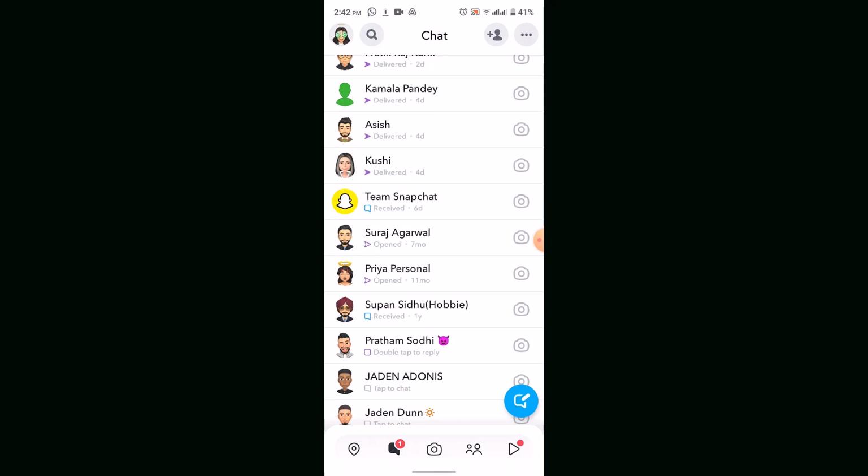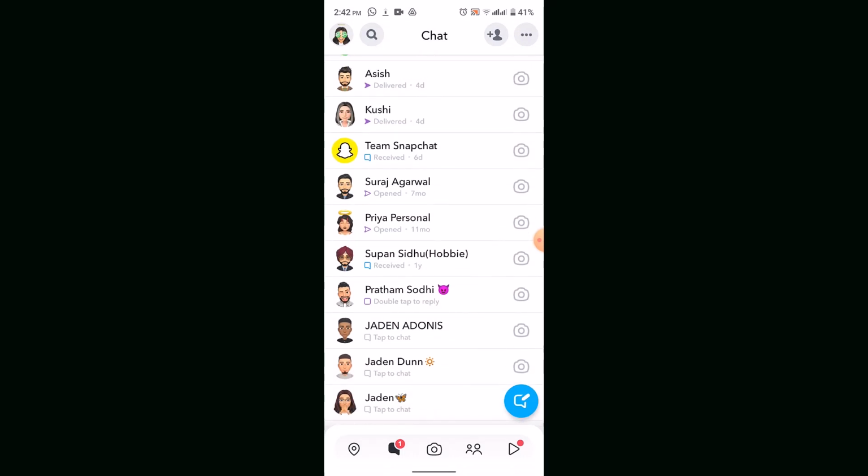As soon as you've done that, the particular chat history will be deleted from the chat page as well, and the user has been blocked on Snapchat. So this is the way you can block someone on Snapchat.